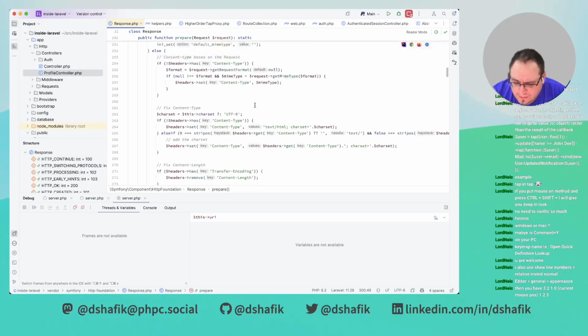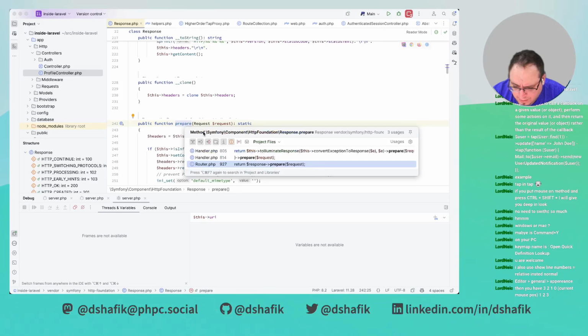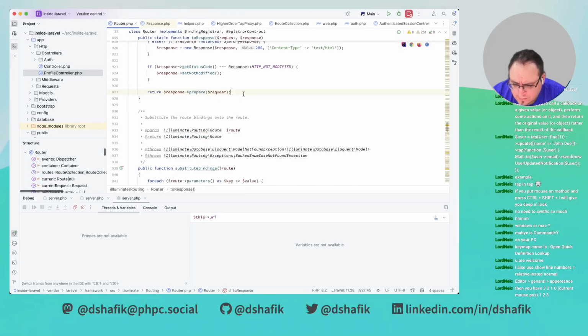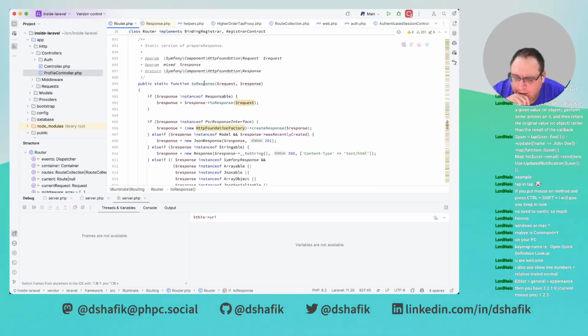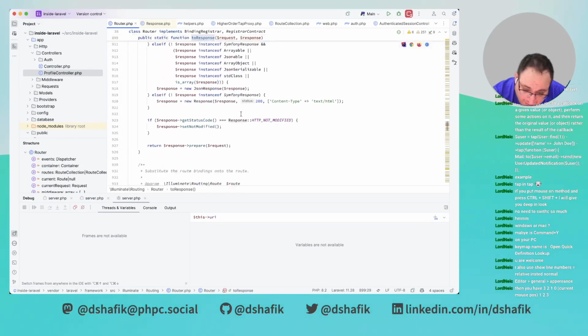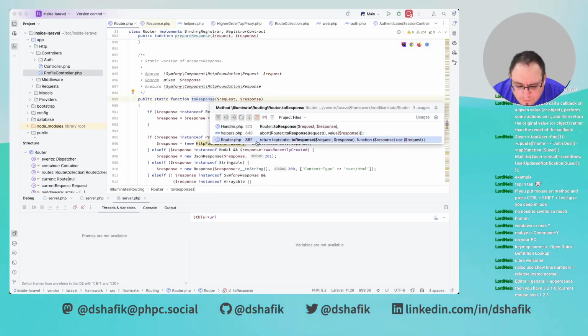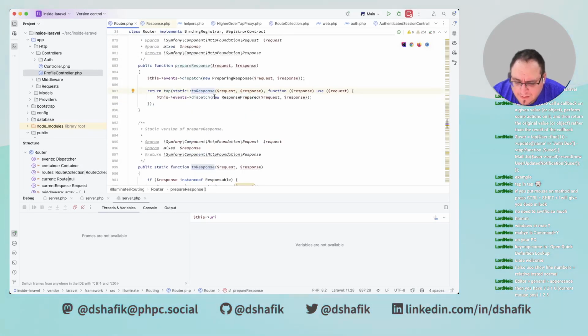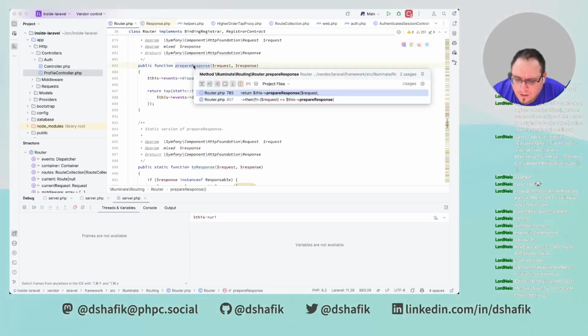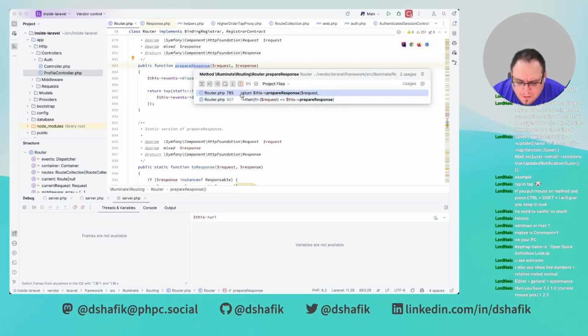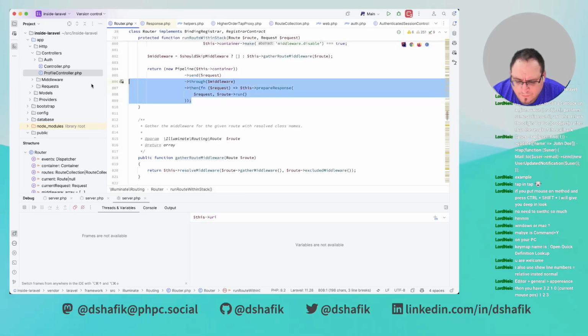Okay, so that is the prepare method. We were in the router. Okay, so that's how we get our response. That is cool. And we're back to the tap, right? So we prepare the response and return it from the pipeline.